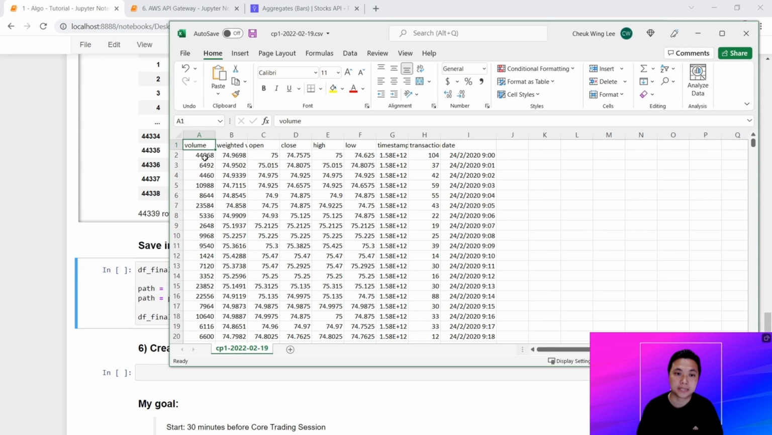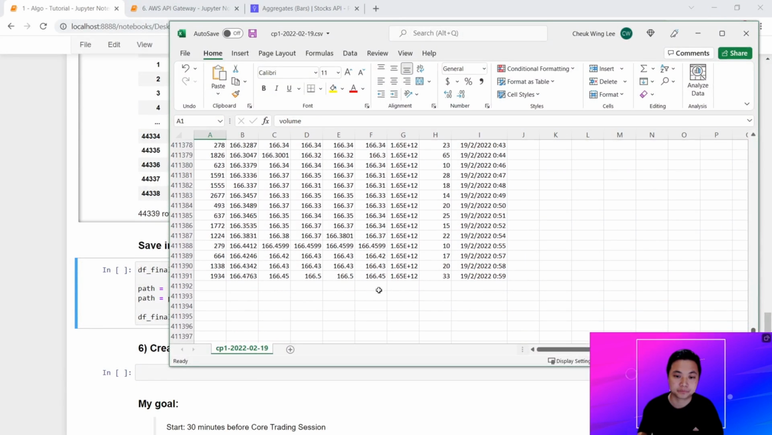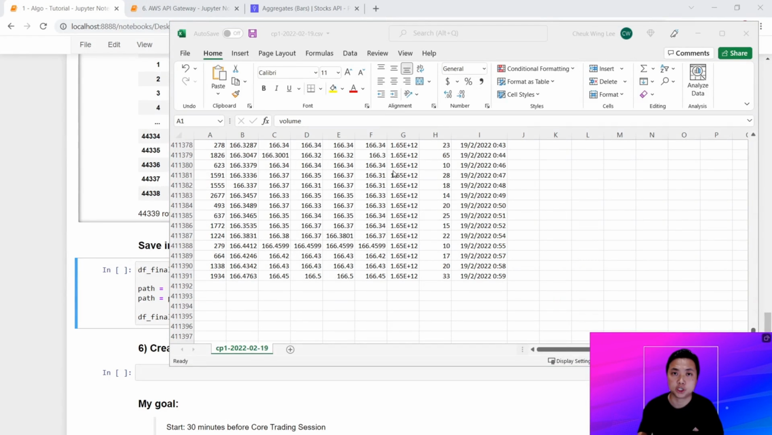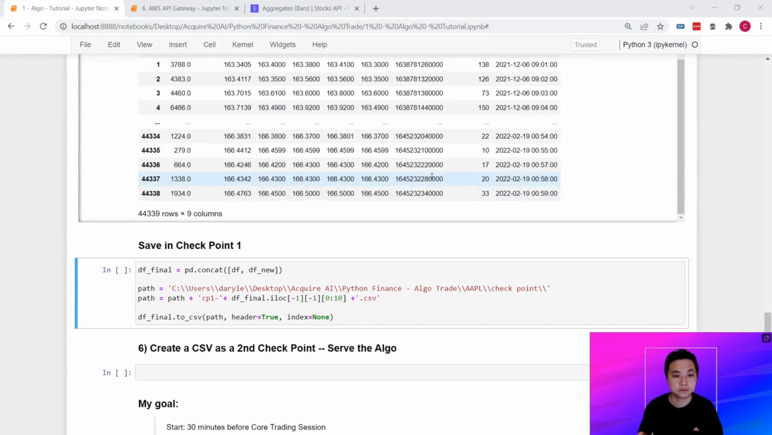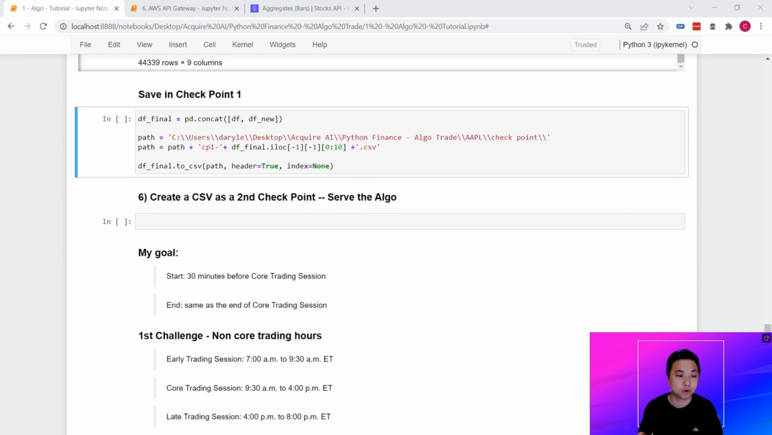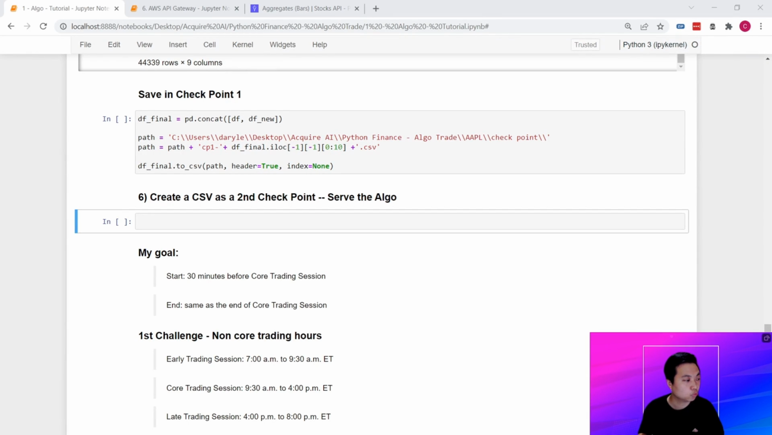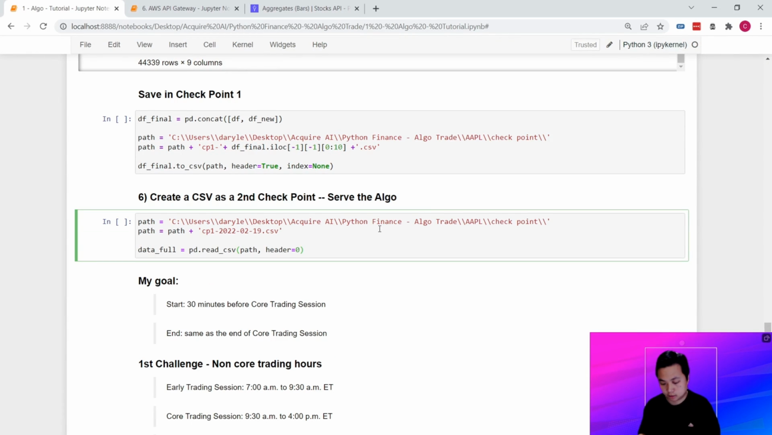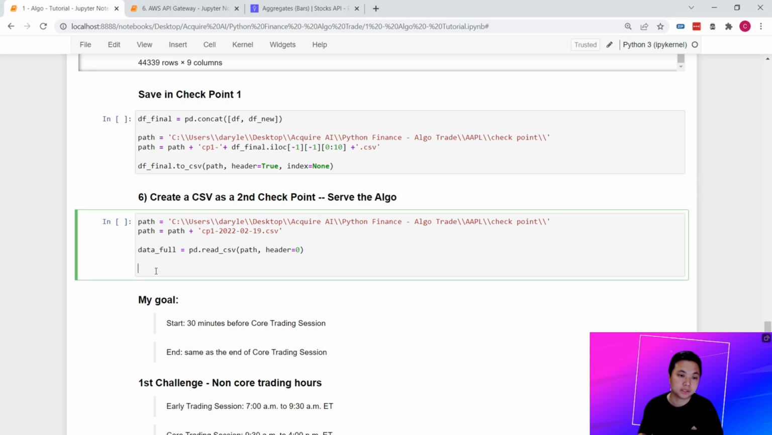Everything's the raw data. At this point, we did nothing to these data points, but it allows me to further append the latest data with this CSV file. So I call it checkpoint 1 because everything here is raw data. Now we can create the second checkpoint to serve the algo. Now let's read back the checkpoint 1 file, and then we name the data frame as data full.